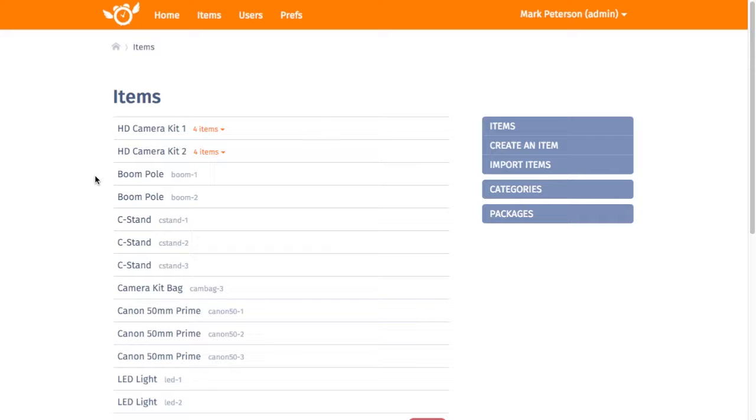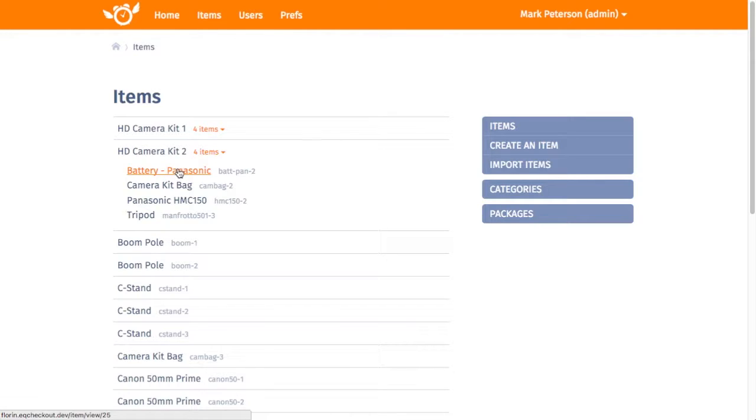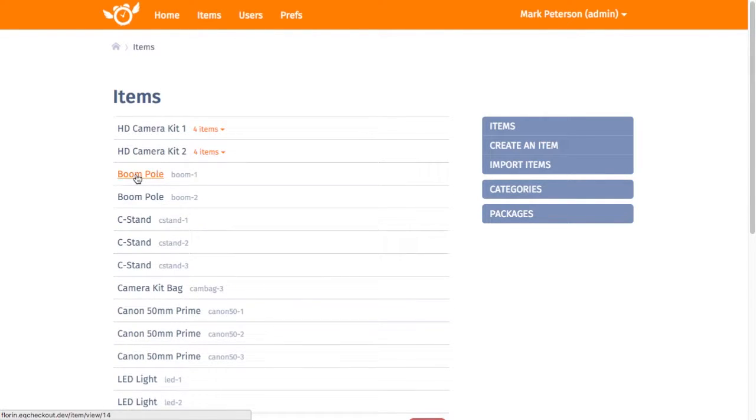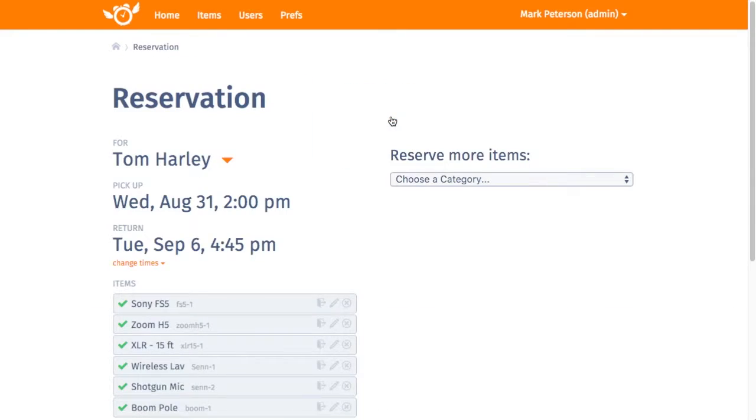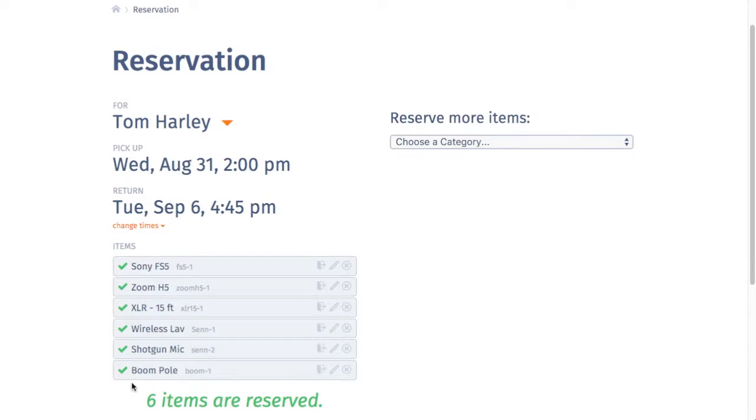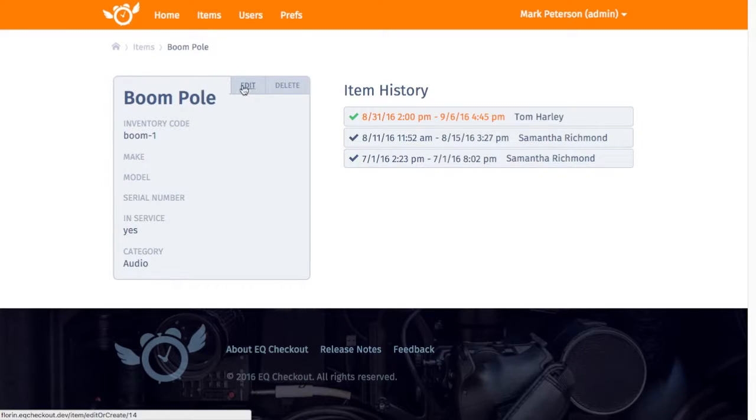So if we click on a regular item here, or if we were to click on one here, it just takes us to the details of that item, including the history. In this case, we can see before when it was checked out and returned. And this right here represents a reservation because it's green. And we could click there and we could look at that reservation. There's the item within this reservation. And of course, we can edit or even delete this item if we want.